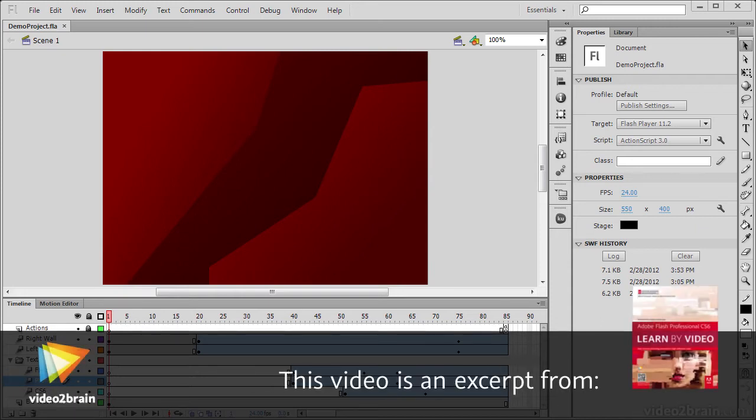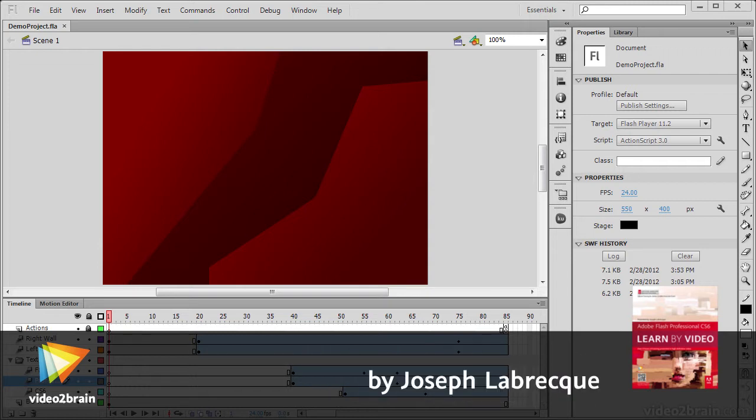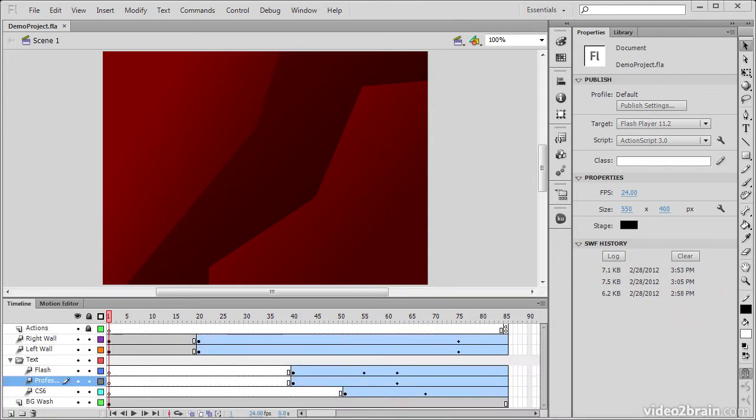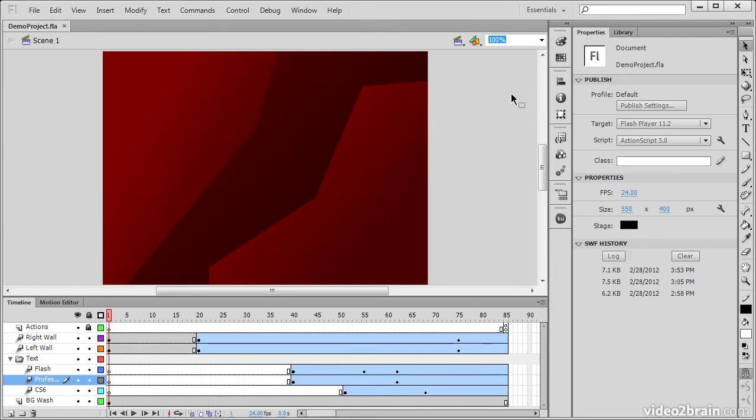In this lesson, we'll explore the application interface on a high level, pointing out specific panels and features that are most important. So here I have the Essentials workspace opened up. And Essentials is the default workspace. If you have some other workspace open, things are going to look very different for this overview. So I would recommend switching to Essentials if you do have something that doesn't look like this.